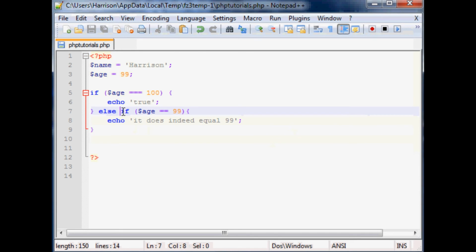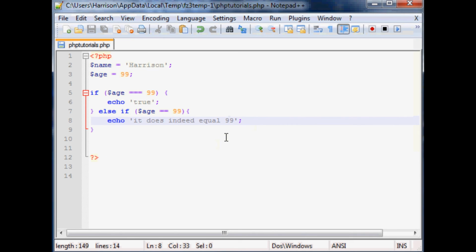So before I showed you, if you just had two if statements, both would indeed run, even if both were true. This one, however, won't run if we are right in the first one. So as you can see, we'll refresh again. It just says true. It never got to the next one because it's an else if.